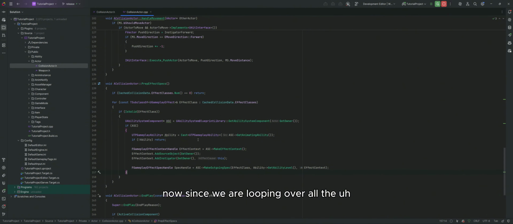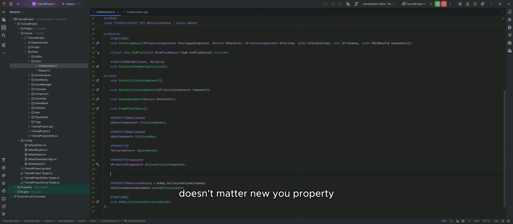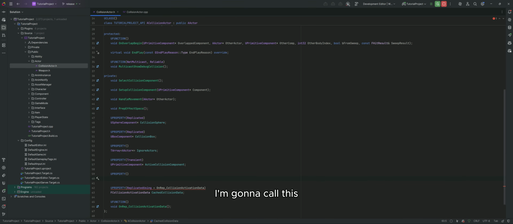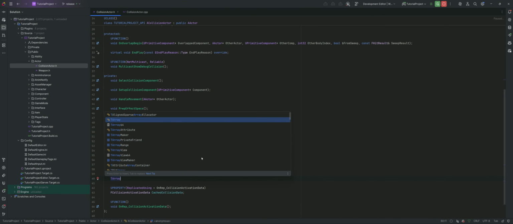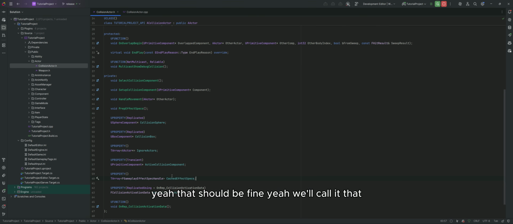Now, since we are looping over all the gameplay effects that we have, I need to store all the spec handles that we are creating. So I'm gonna make a new property. I'm gonna make an array of FGameplayEffectSpecHandle, and call it cache effect specs. Yeah, we'll call it that.